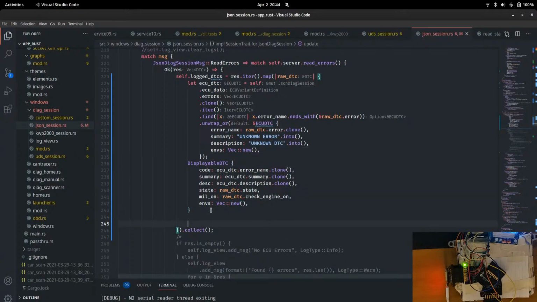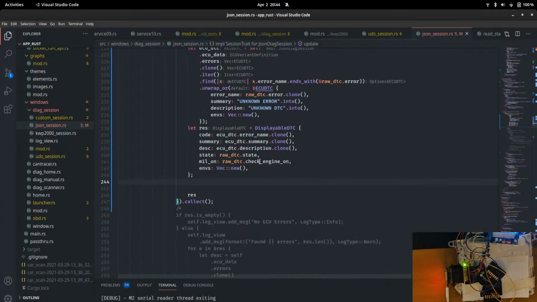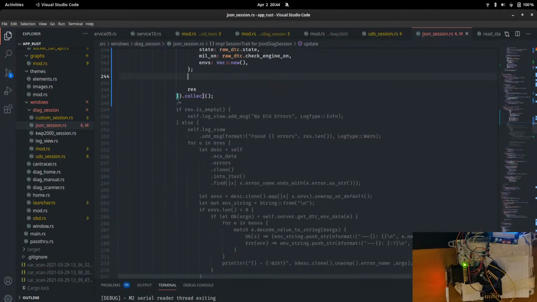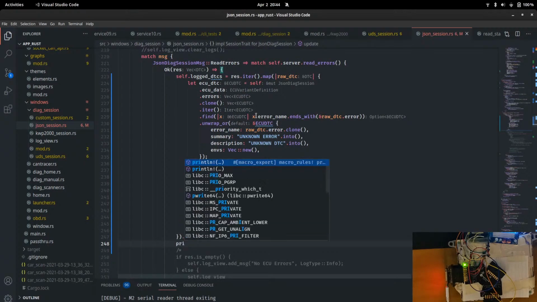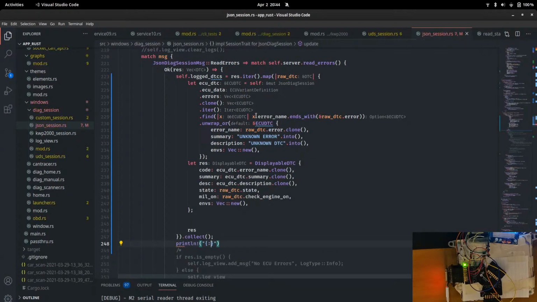Now we have to query and say let res equal that, and we're basically then going to throw that as res. Cool. So now I'm just going to quickly tell it to println, make it look pretty, res. I'm curious to see what this will look like.